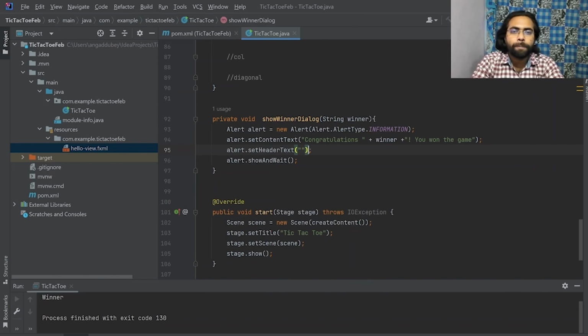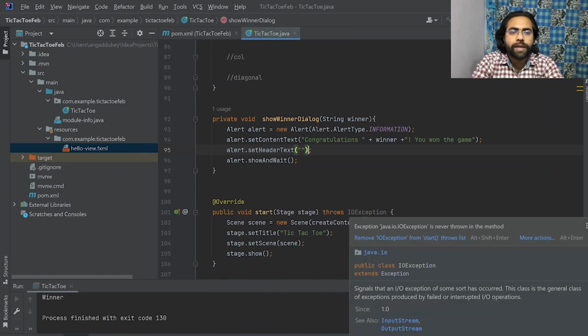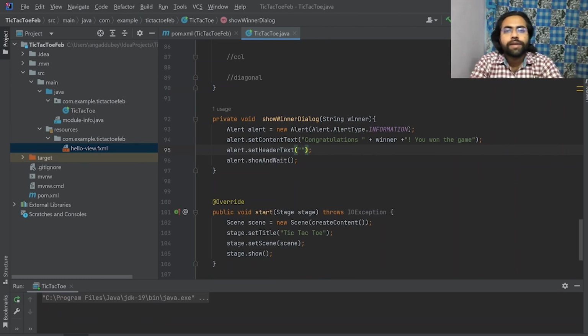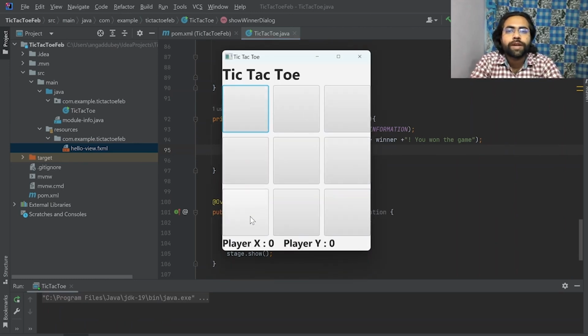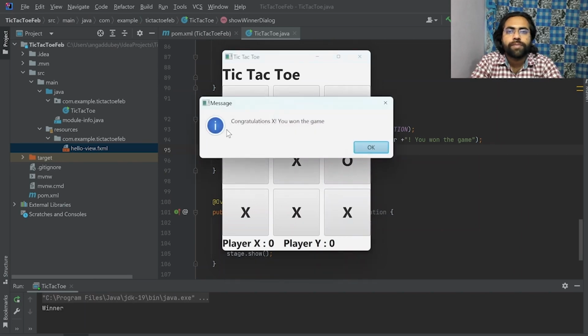Okay, it's running, and I need to create it again. So this is for the first row. Now we'll try for the third row. Okay, I missed one chance. Again X, O, and then X. Congratulations, you won the game. Exactly, that's what I wanted to show. And yeah, we are done. Great.